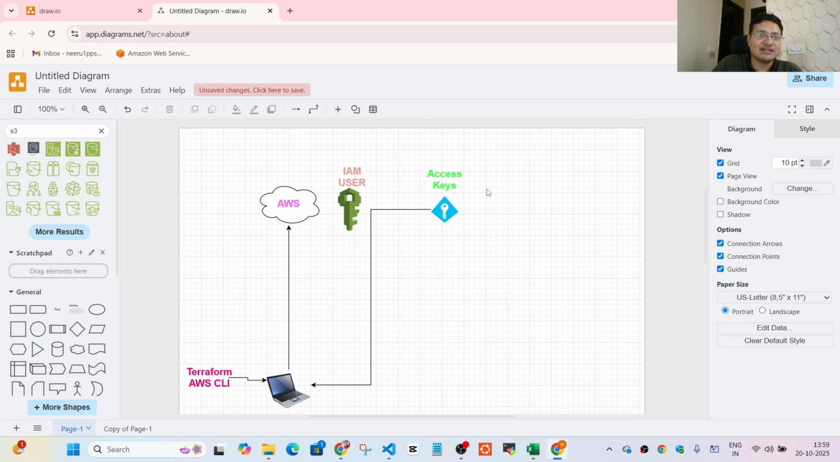We need to understand the problem with this type of setup, and then I'll come to the real thing that companies follow to implement a Terraform-based infrastructure deployment in their projects. Here I'm just taking the example of one user, but in a company, the same AWS account will be used by multiple people, or you can say multiple DevOps engineers.